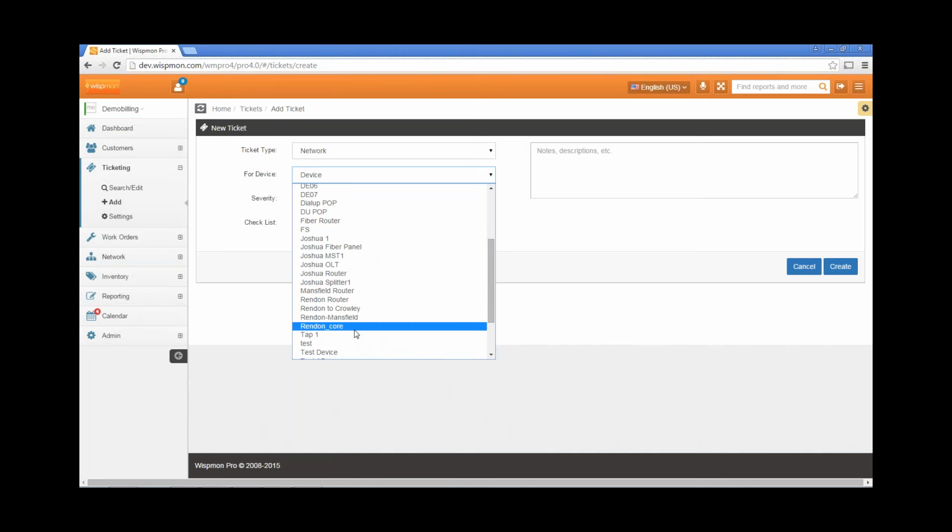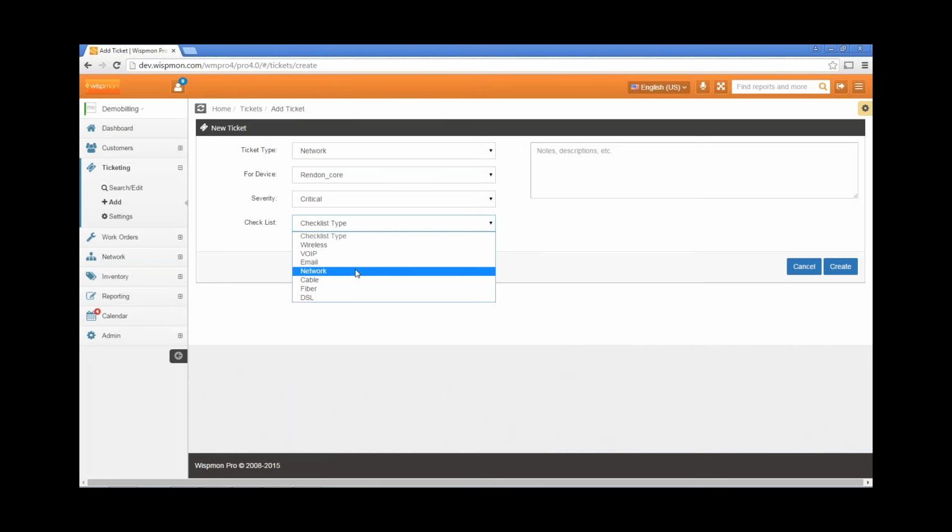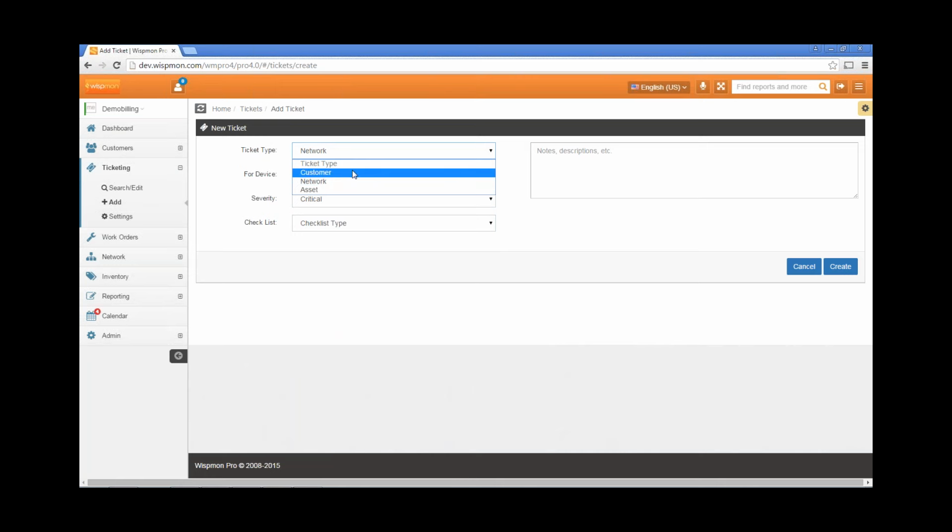Let's make it the Rendon core. Okay, so I've got a router here, and it's a critical event, and this is a network component. Now, what you might notice here is that, first of all, this gave me the option of producing customers, networks, and assets. In this particular case, I chose network, but if I had chosen customers, then all of the different display screens would have been different. I will show that to you here in just a second.